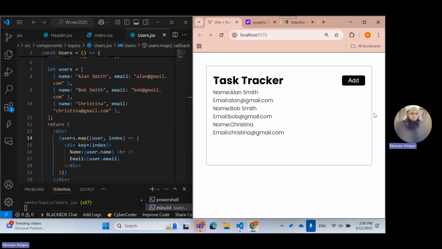Everyone understands this one? Everyone's good with it? Key is equal to index plus 1. Here? Yeah, you can do that, index plus 1 as well. Perfectly, you can do that. But right now we are not printing this index anywhere at all. We are just using it for the key prop. Everyone is good with that one?